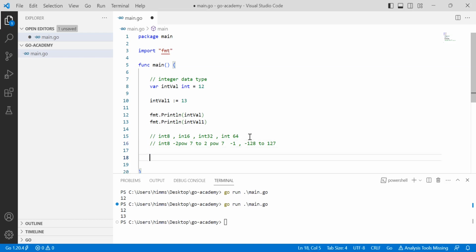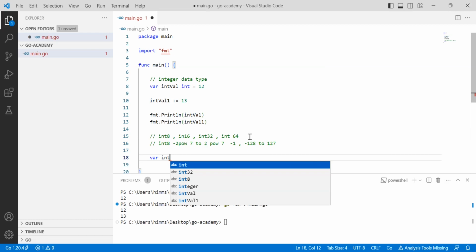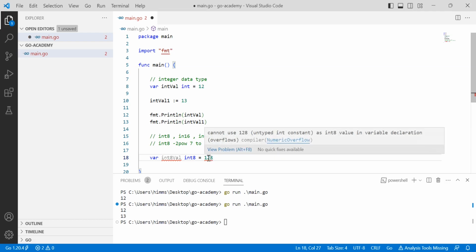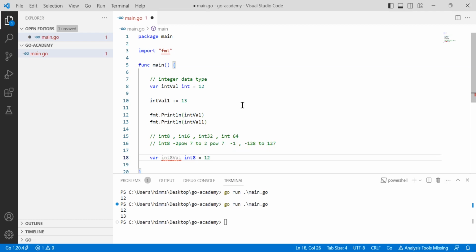If I take an example, you can see an int8 value, and then you can write 128. You see, for 128 it will just tell you that this is not part of that int8. If you write 127, it will be part of it. This is the same for all those variants.